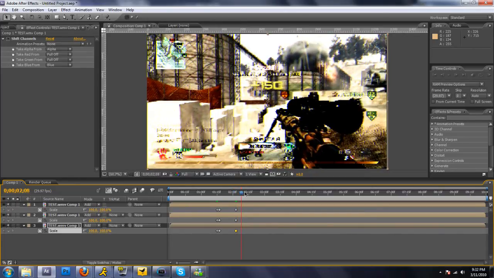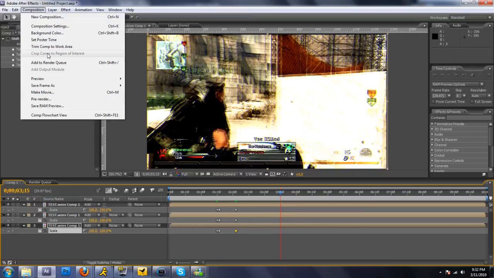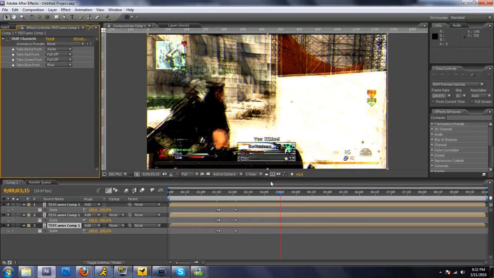And yeah, that's how you do it. And just compose it, add it to render queue, and just render it. And yeah, that's how to do RGB split in After Effects.